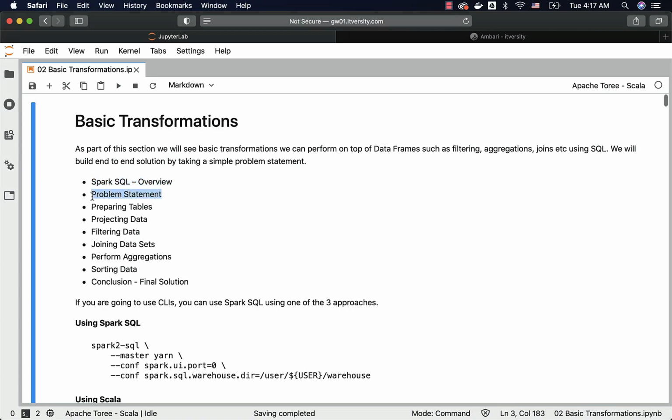The way the problem statement is designed is to cover all the important basic transformations which we typically use on a regular basis. We have to prepare the required tables so that we can actually explore all the features related to basic transformations, and hence we'll be focusing on preparing tables along with loading data into those tables. So we'll be creating two tables based upon the problem statement which we are going to solve towards the end, and also keeping whatever basic transformations we want to cover as part of this section.